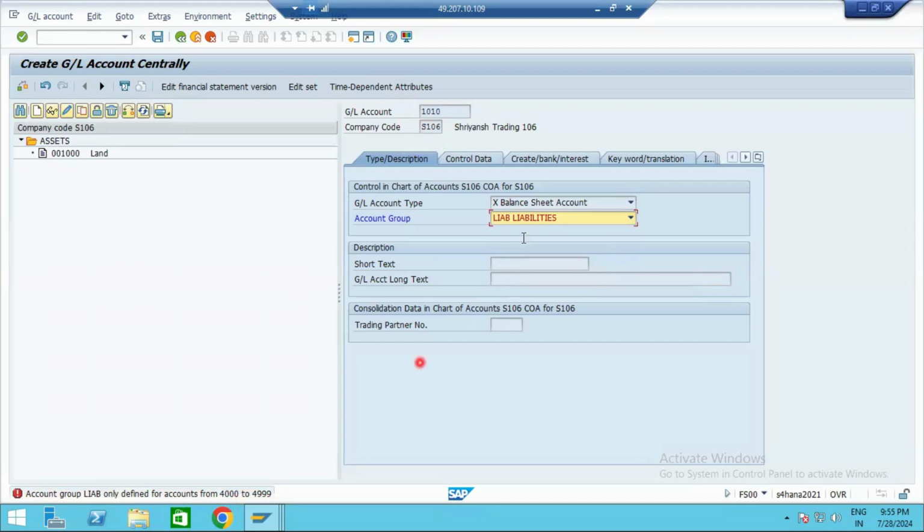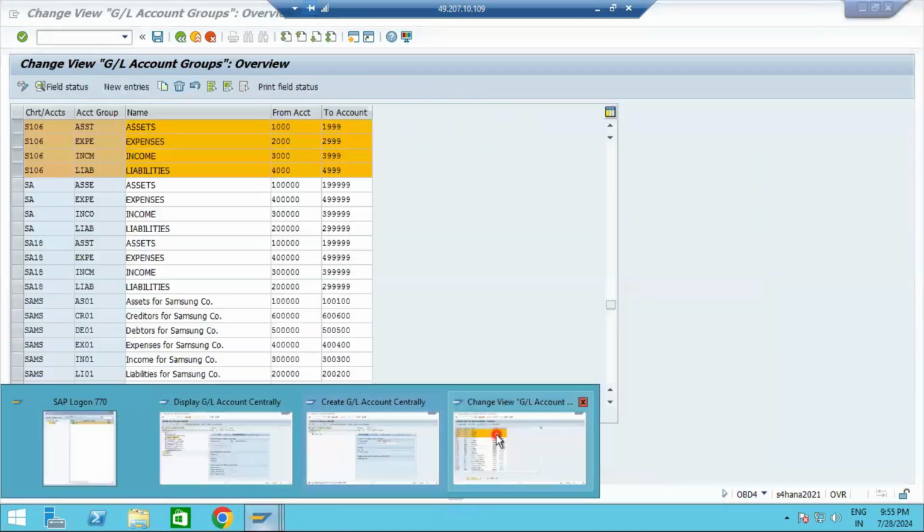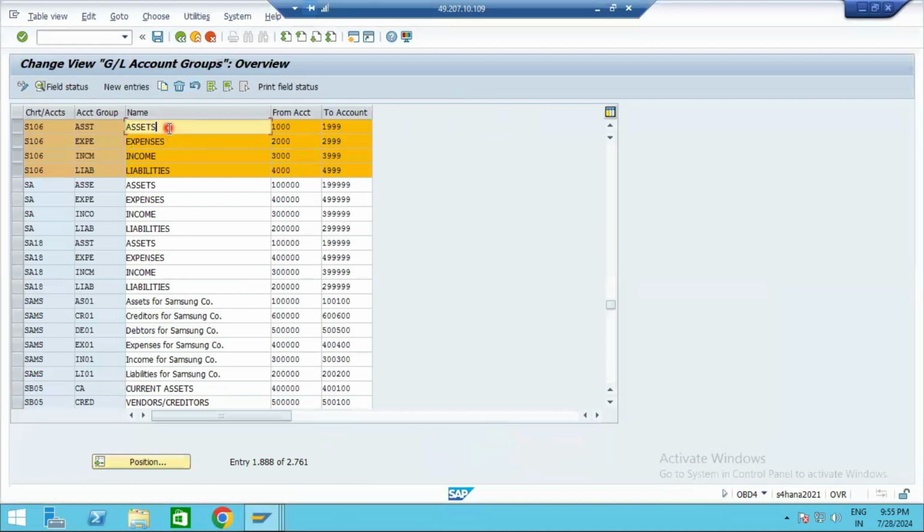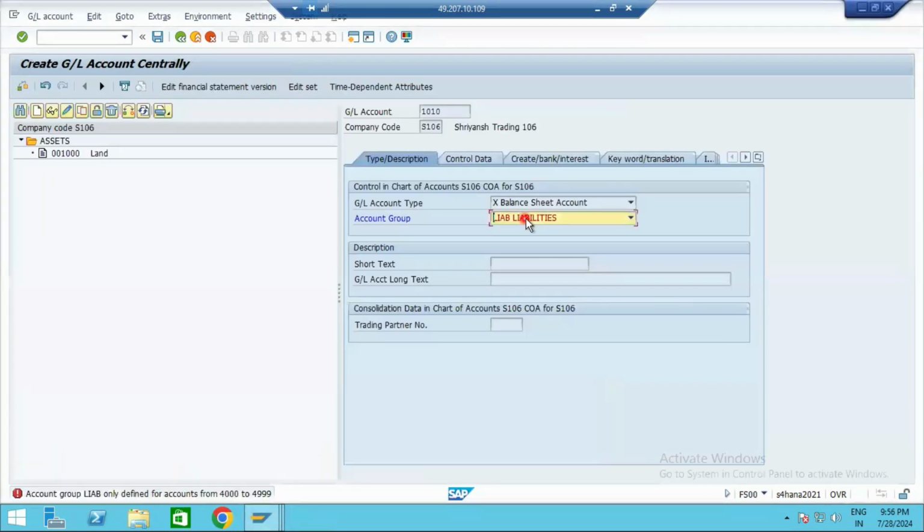So that means we should provide the GL number according to our grouping only. If you have to create an asset related GL, you have to use a number from 1000 to 1999. If you have to create an expense related GL, you have to use a number within that range only. For income, this range, and for liabilities, this range. That is the conclusion. Now let us say it is an asset related GL.